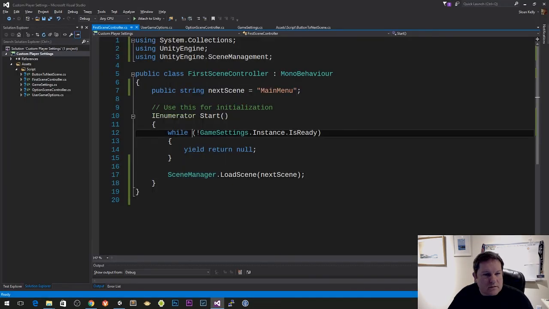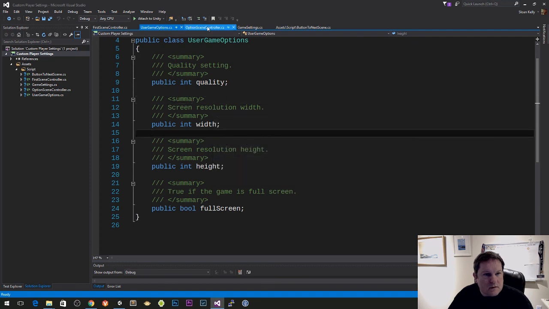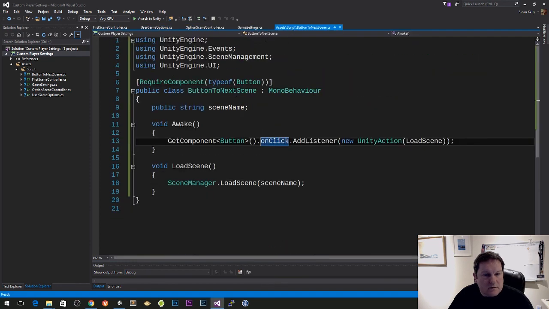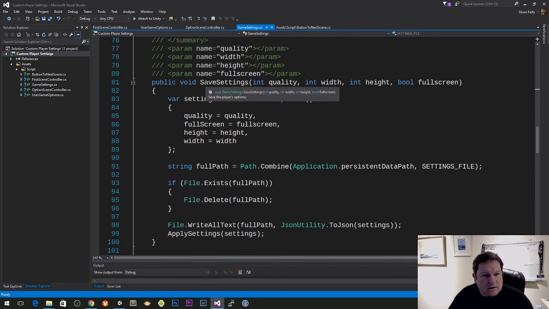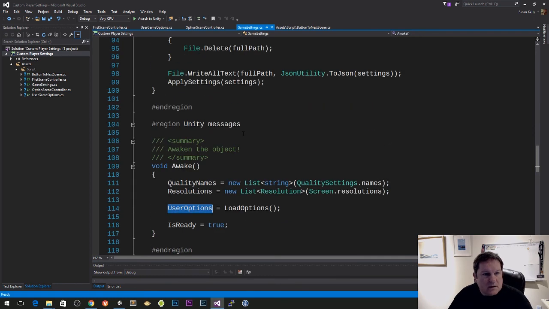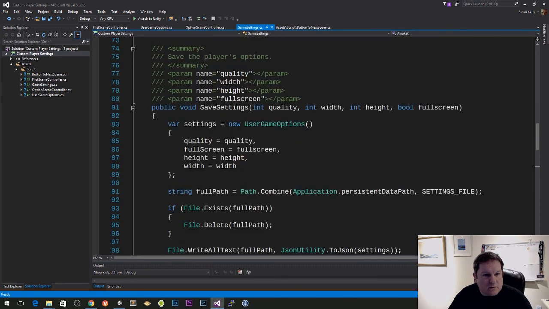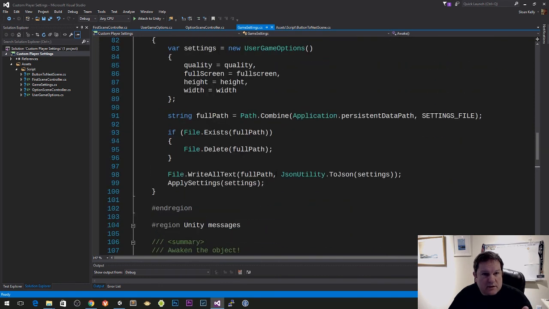So if I go to here, the reason why is because it only works on awake. So it only loads on awake. So when we awaken this, it loads the settings and then applies them, and you see that it's got the user options here. So what we want to do is we want to apply those options to that. We want to remember that, basically, because remember this is constantly in memory.